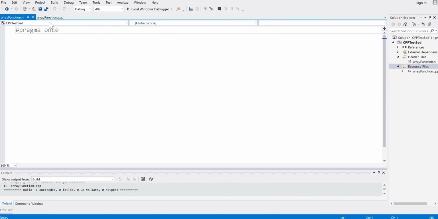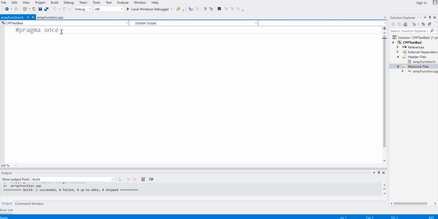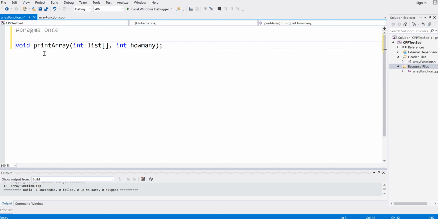And what do I want to put in the header file? I want to put the prototypes. So I'm just going to go back to this file and do a little cut and paste here, or copy and paste actually. So that's really all that needs to go in here. I just need the two signatures of both of these functions. And there are my prototypes.